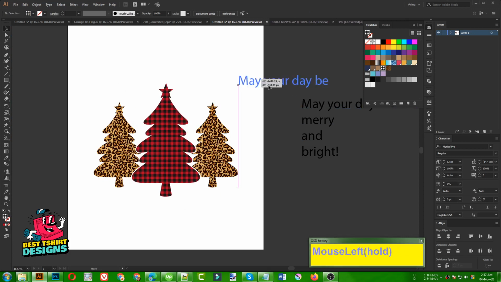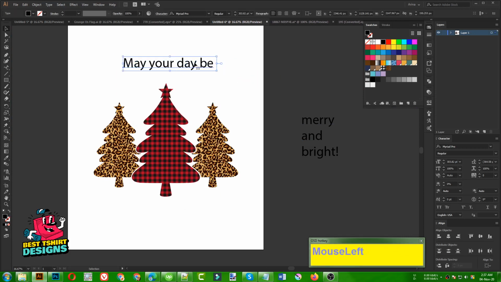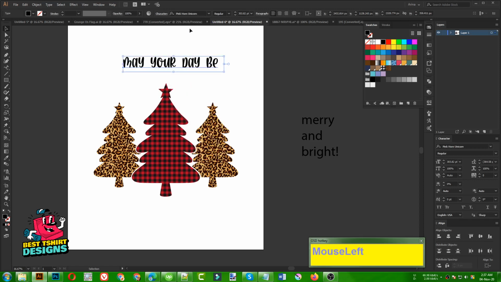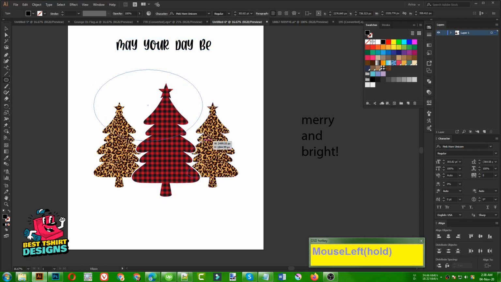So let's add this text to our design. So let's use a font like pink horn unicorn. Yeah, that is a good font. Okay, maybe for this one, maybe use our Bolvier rustic font. That is a good font. Okay, no, that's a wrong idea. So I'm going to use this one because this is a Christmas design and it should be something like a scripted kind of font.